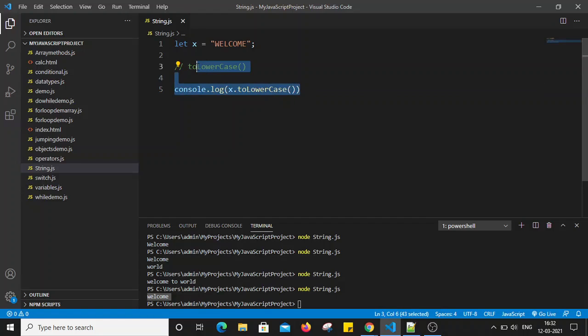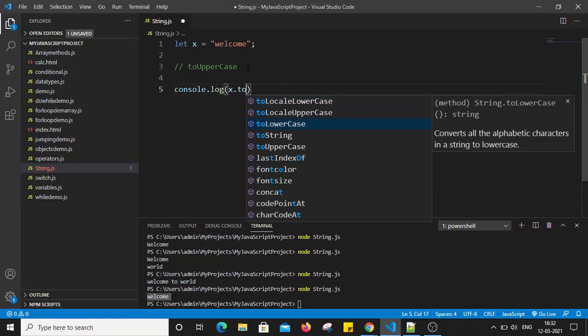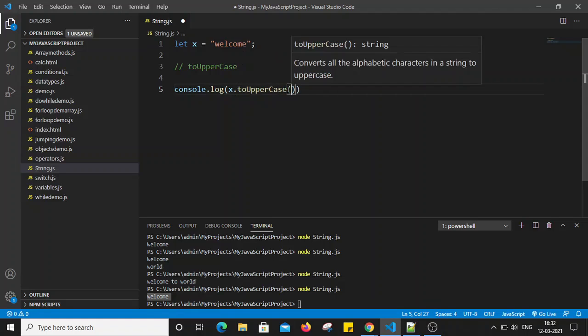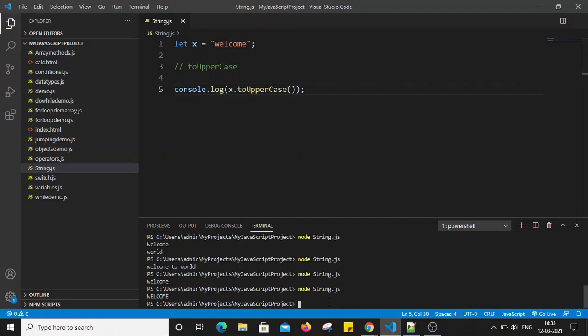Similarly we can use toUpperCase also. So toUpperCase is used to convert the string to uppercase values. So for example, let's say I'm going to use the original string as all lowercase values. Now I'm just going to simply use console.log x.toUpperCase. Let's save the file and let's run the file. Right, so it converted all the values. Our original string had all lowercase values, but after using the uppercase method everything got converted to uppercase.